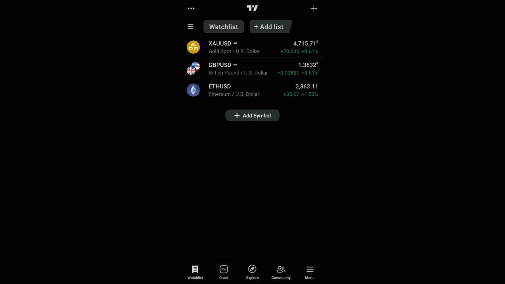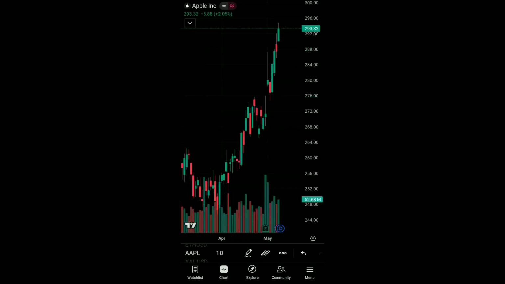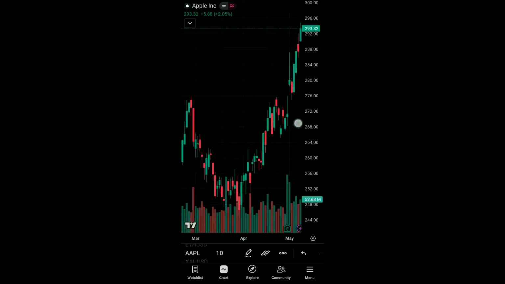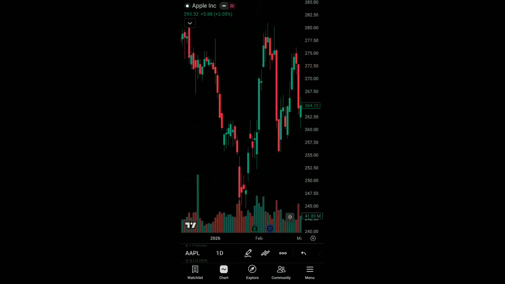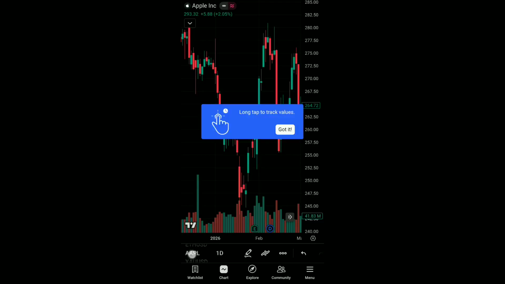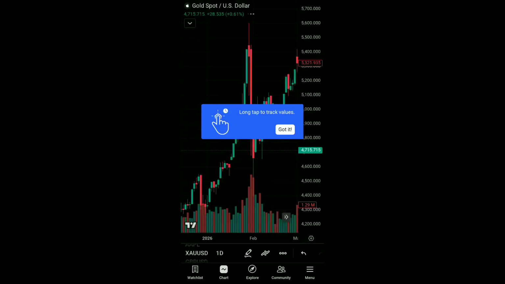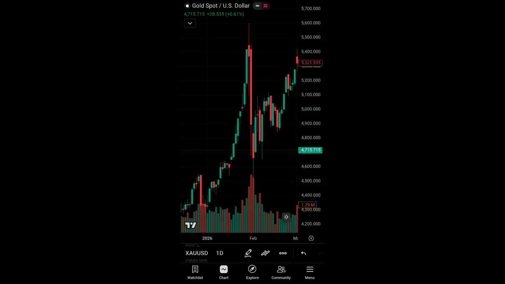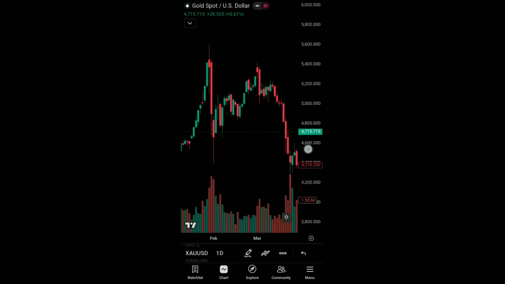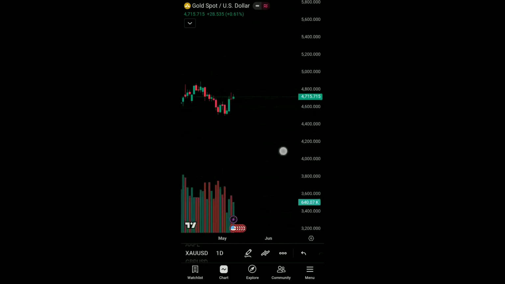Right? So the next thing to do now, just come to this bottom, click chart. Now you're going to see this thing here. Are you seeing the chart here? If you look down here, bottom left, you see that it's showing AAPL. But what we want is gold, that is XAUUSD. So this is our gold here.